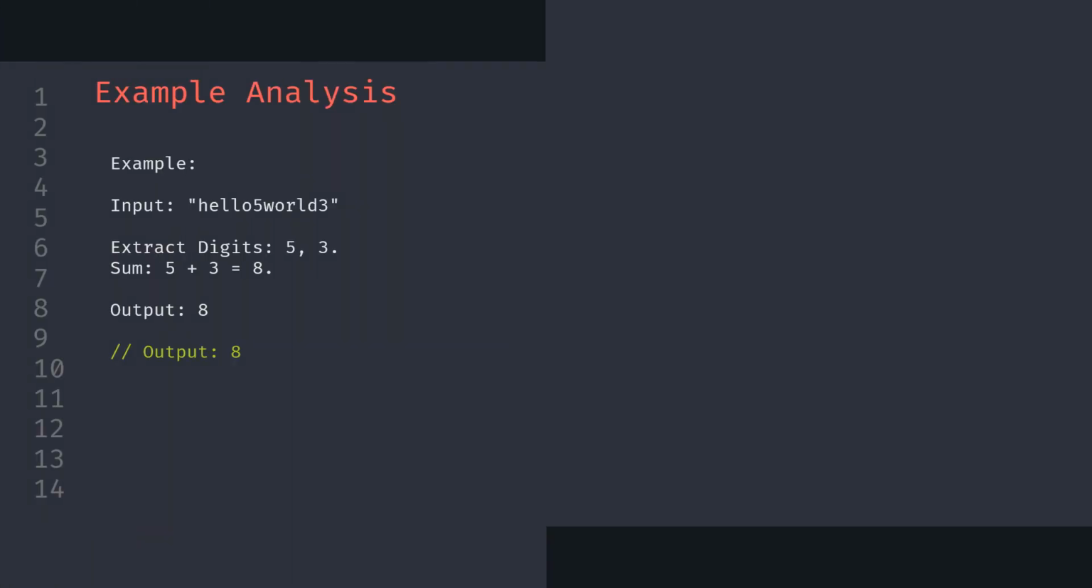Let's analyze one more example. For the input hello 5 worlds 3, the program extracts the digits 5 and 3. The sum is 5 plus 3, which is 8, the final output. This example shows how the program handles mixed strings accurately and computes the sum of the digits.